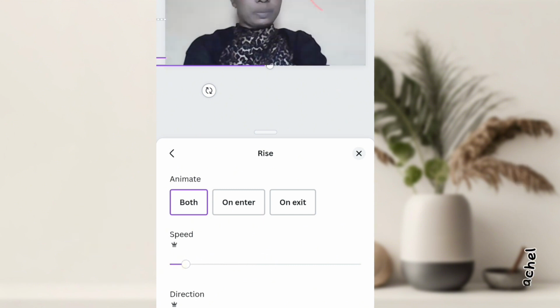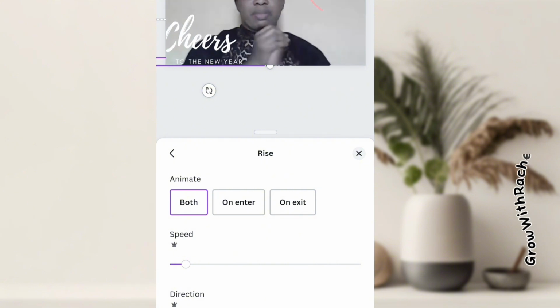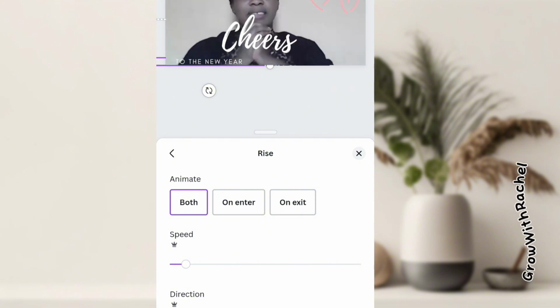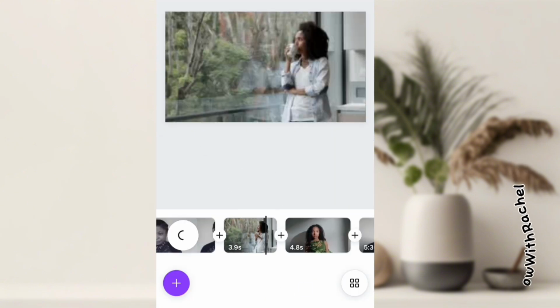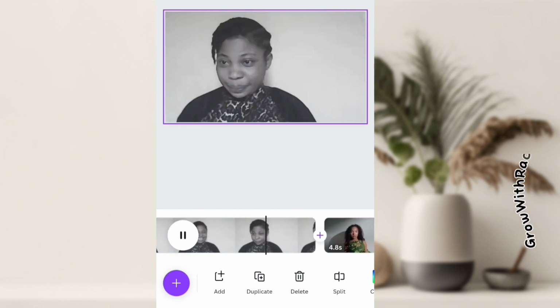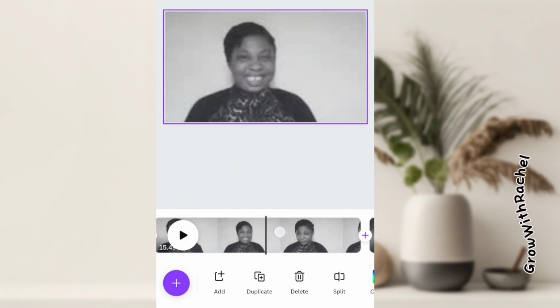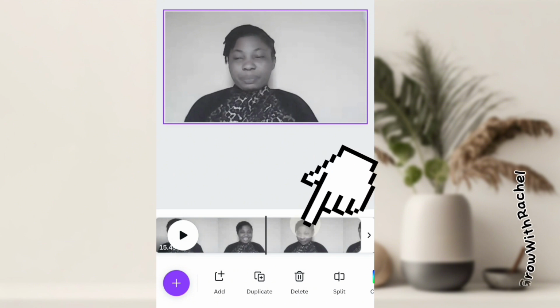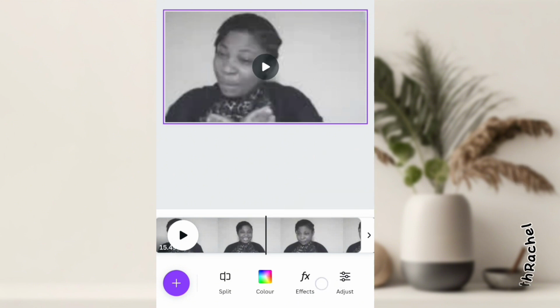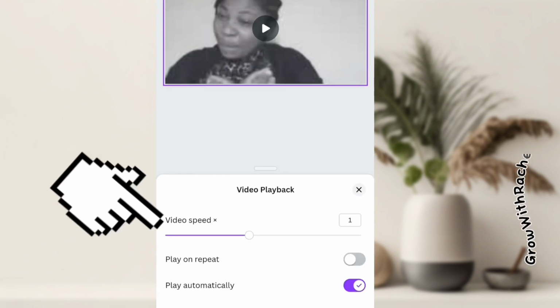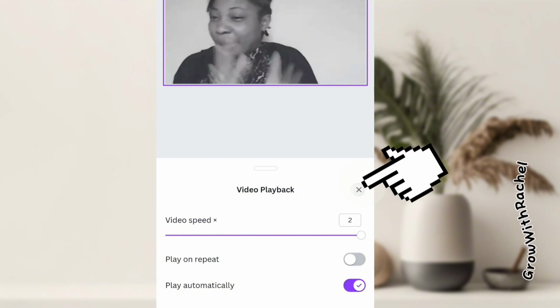You can delete a clip if you don't want it anymore. You can speed up a clip. Let's click on this clip and speed it up. You click on playback, you increase it to 2. Okay, there is a lot you can do depending on your style of editing.